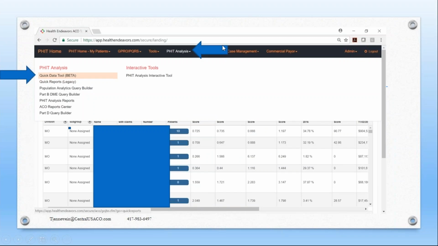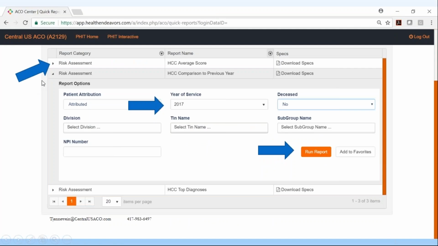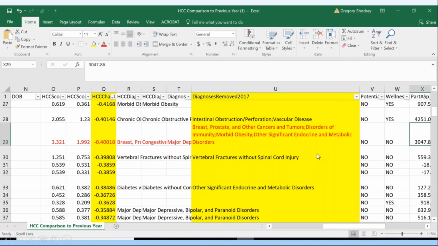So how do we do this? We're going to go to Fit Analysis. We're going to go to Quick Data Tools. Within the Quick Data Tools, we're going to do our drop downs or find the report that we want. This particular report is going to be an HCC score, so I'm going to put that in my filter, click Filter. I then click onto the left-hand side under Risk Assessment, Comparison to Previous Year. I'm going to click that, and you'll get a drop down for your report. Use the year 2017, run your report.